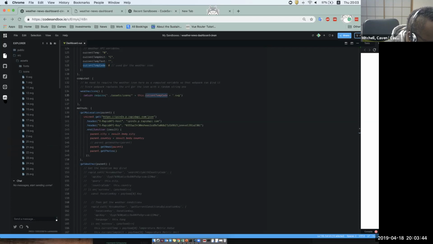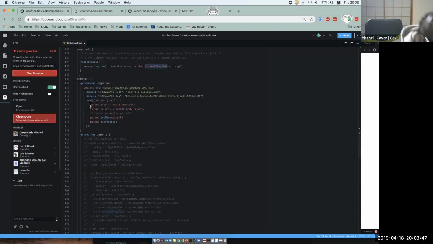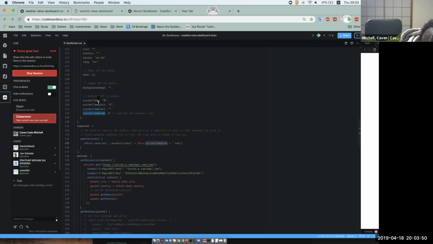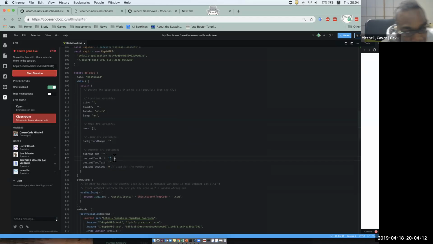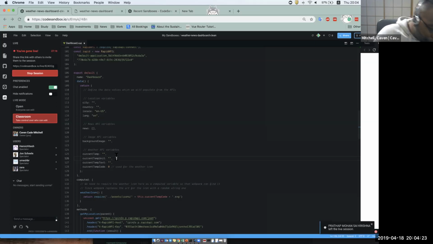What else? Weather also takes the temperature. Right now it's set to 0 degrees, but I'll take that out. The temperature unit is currently set to Celsius, but I'll take that out. And then the temp code is currently set to 0, which is probably fine. So it looks like we need the temperature, the unit, whether it's Celsius or Fahrenheit, the text, which is like what is the temperature, and then the code for the icon for the temperature.